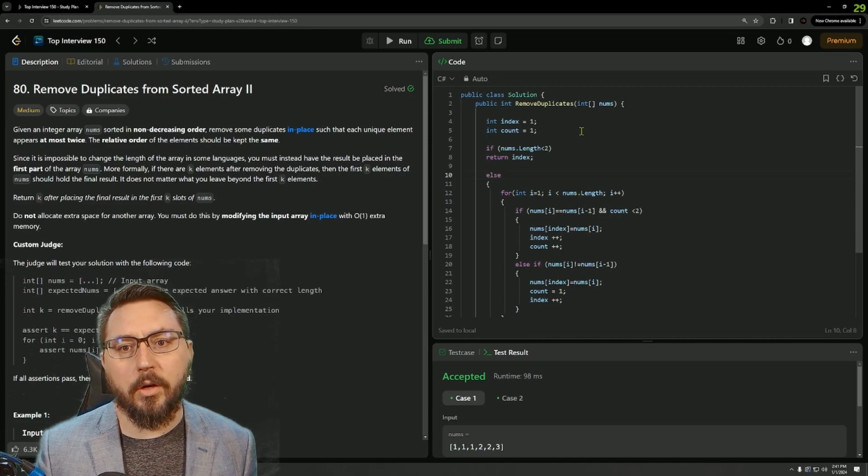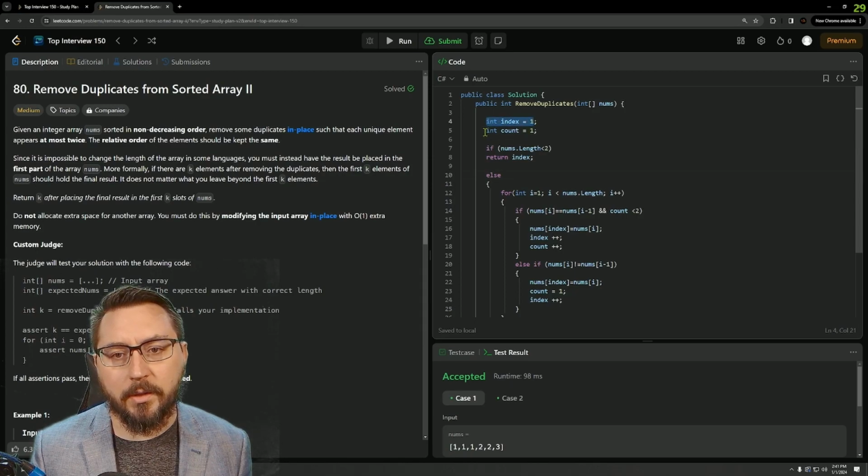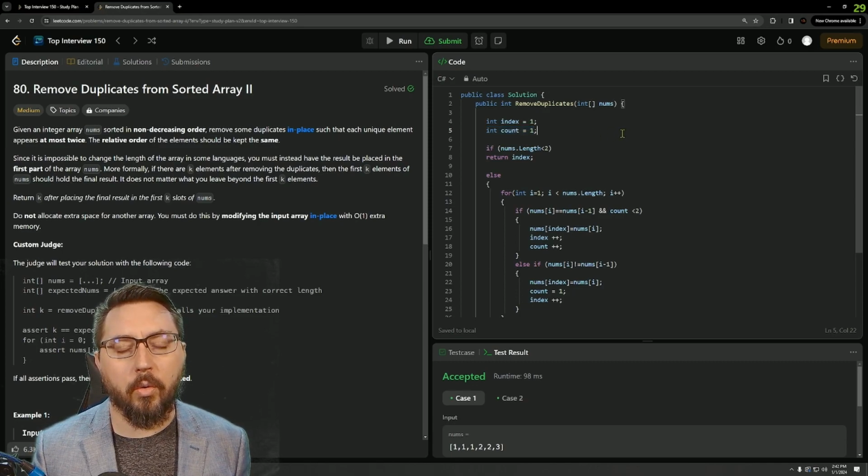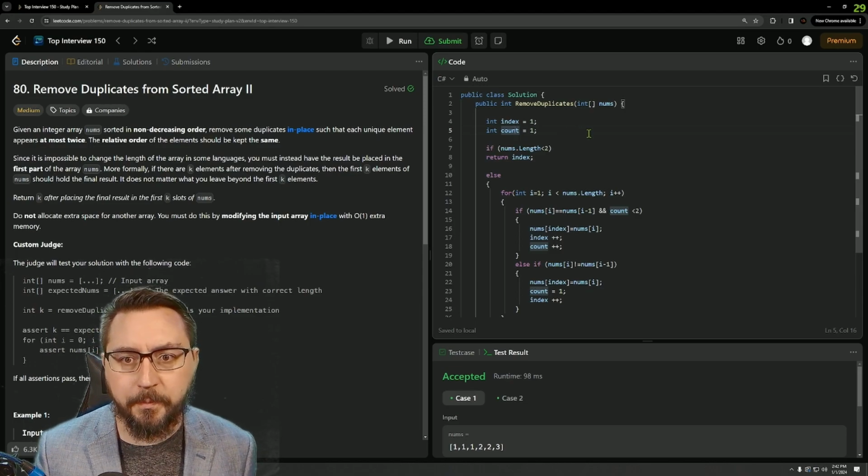So in looking at our code, we need to establish an index and a count. And these are things we talked about when we looked at our spreadsheet, right? We need an index so we know where we are going to update our array. And we need a count to know how many of each number we have seen, because we don't want to see more than 2 of them.